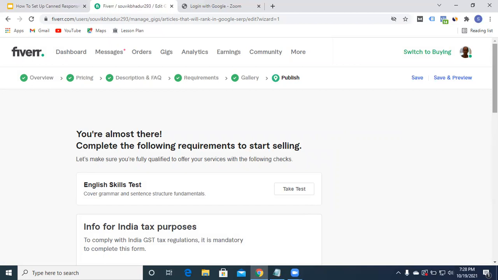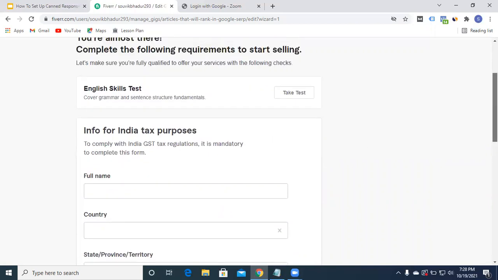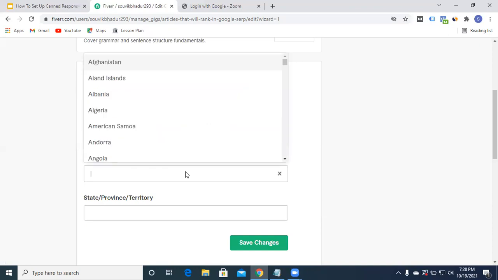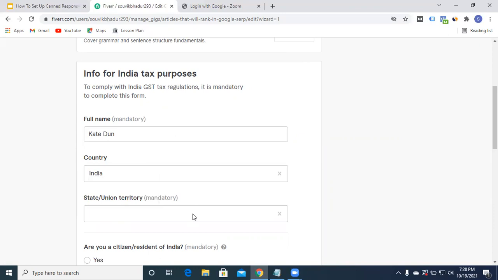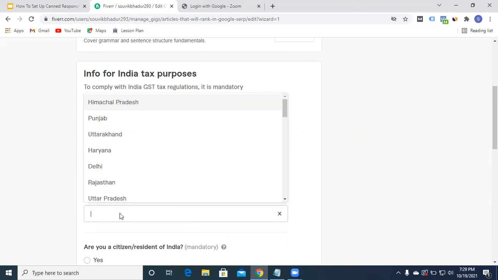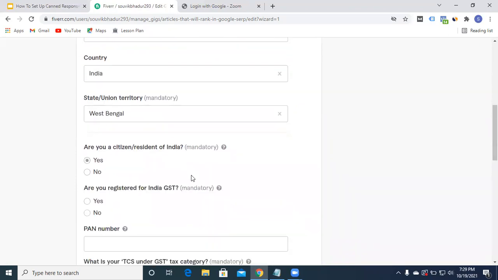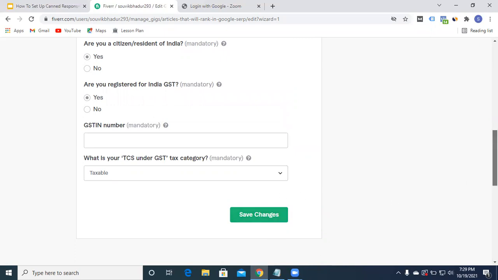Fine. So we are almost there, and we are required to attempt the English skill test out here. As we are into article writing, this is a mandatory pointer which we need to fill up, else we won't be able to make this gig. So here we'll be entering the name, country will be India itself. State can be West Bengal. Citizen of India, it's yes. Yes, you have to enter the PAN number, and whether you are currently in the tax category or not. It will be taxable itself. You save the change and you move on.